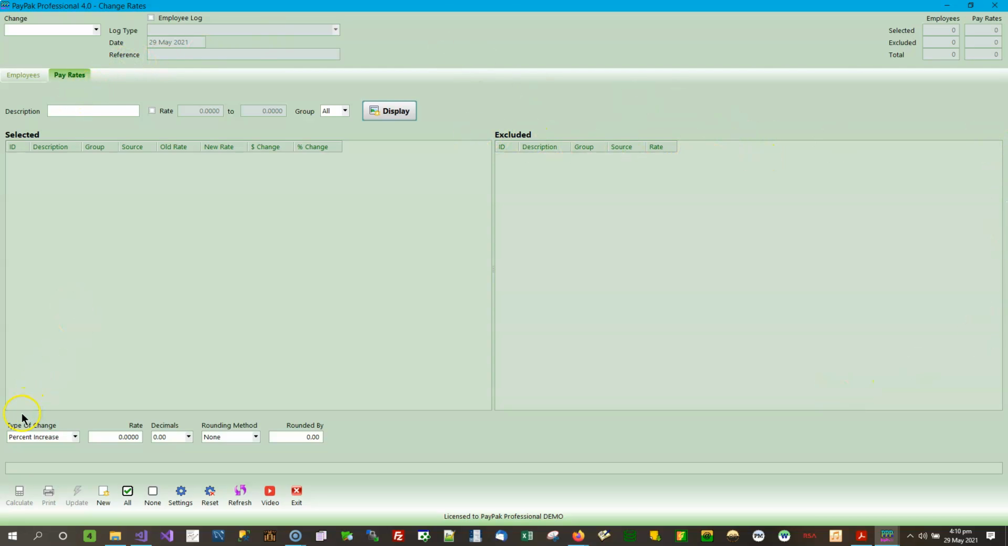Under the tab section are some controls for the type of change you're making, increasing or decreasing the rates, and rounding options. Under that, there is a progress bar, and at the bottom of the screen, various buttons which control different functions for this screen. So let's start at the top, and there are three options.